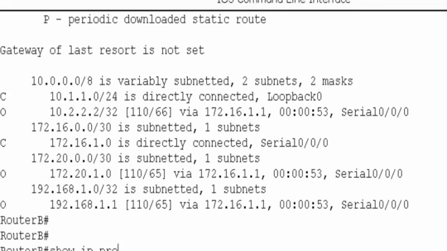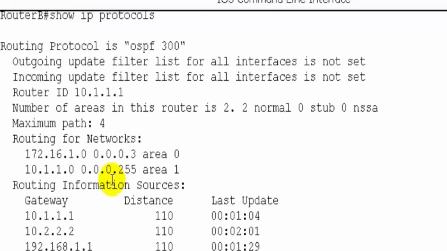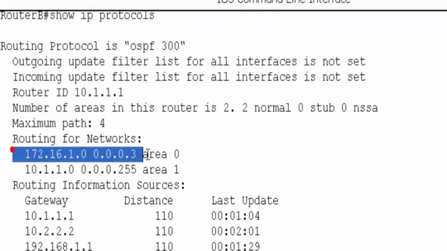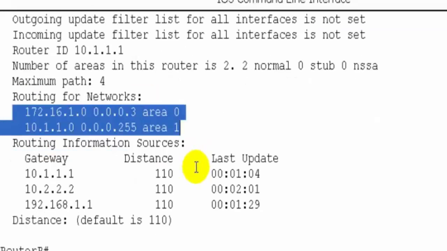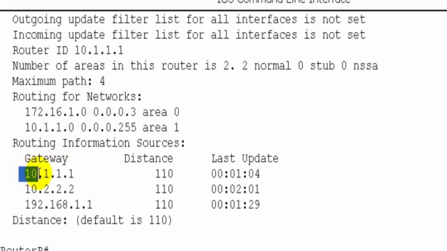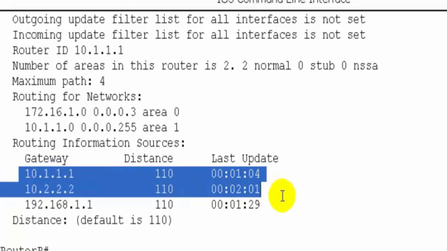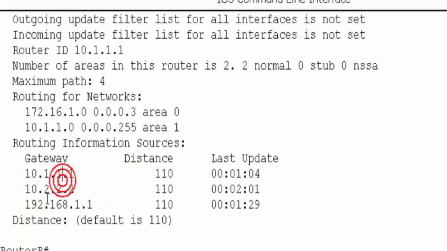Show ip protocols, and it will tell you your router ID, which networks you're routing for, and your information sources, which are the IDs of your neighbour routers. Your own ID, that'll be router C, and this is router B, which is the loopback address.